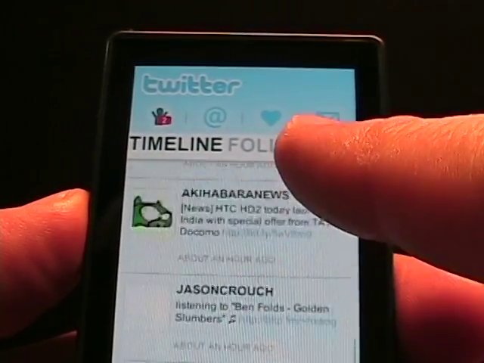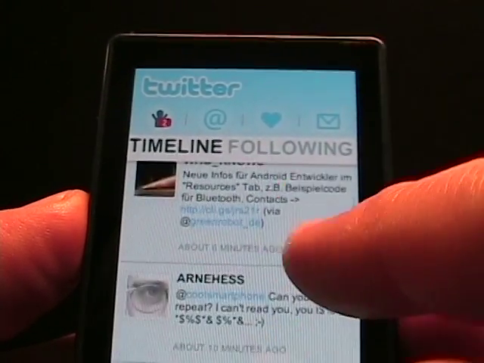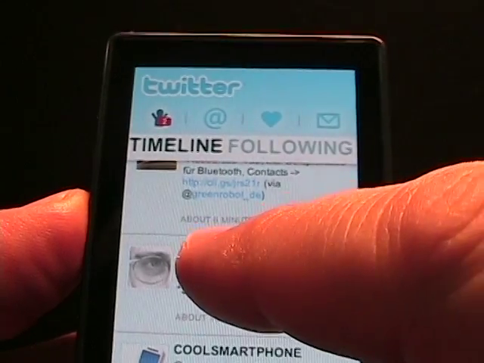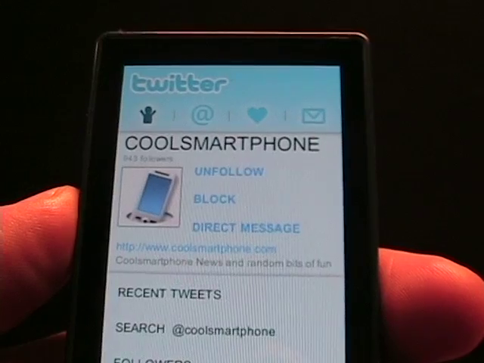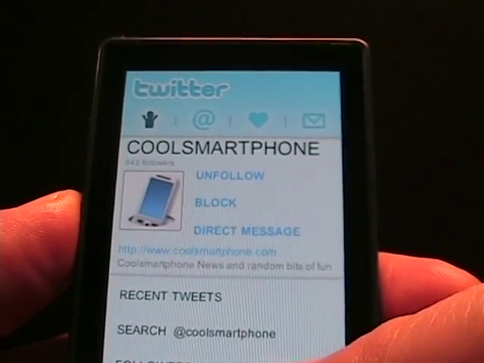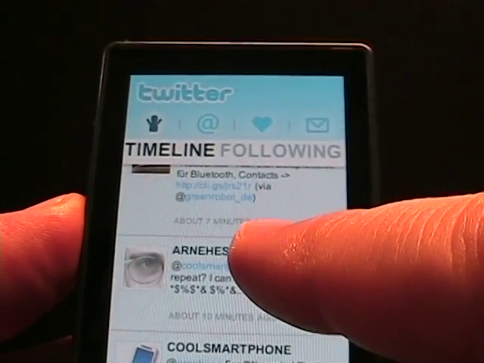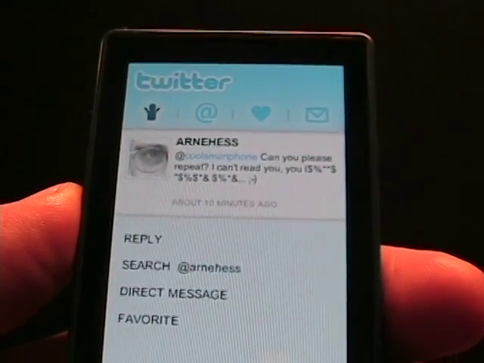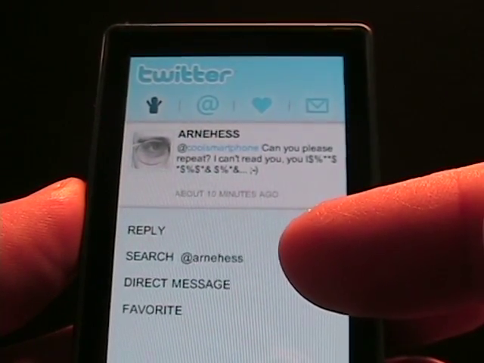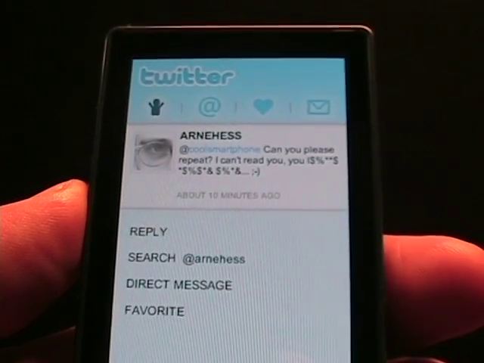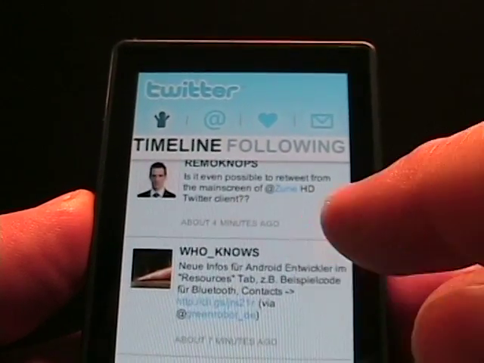So we look at my Twitter list here in the feeds. As you can see, there are hyperlinks, and if there's somebody with an @ in there, if you tap on that, it'll actually open up the details of that person: unfollow, block, DM, their website, things like that. Recent tweets, search. You can see a lot of information on a person, and then if you tap on the full tweet, you'll see that you can interact with that particular person that tweeted. So you can reply, you can search for that person's name, you can DM them, and you can add that tweet as a favorite.